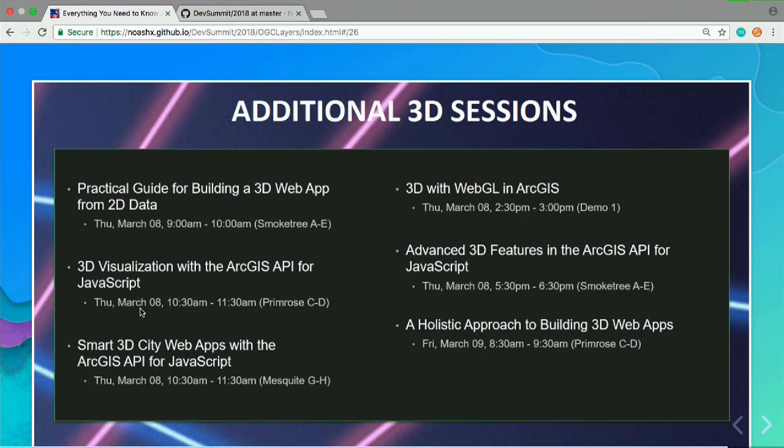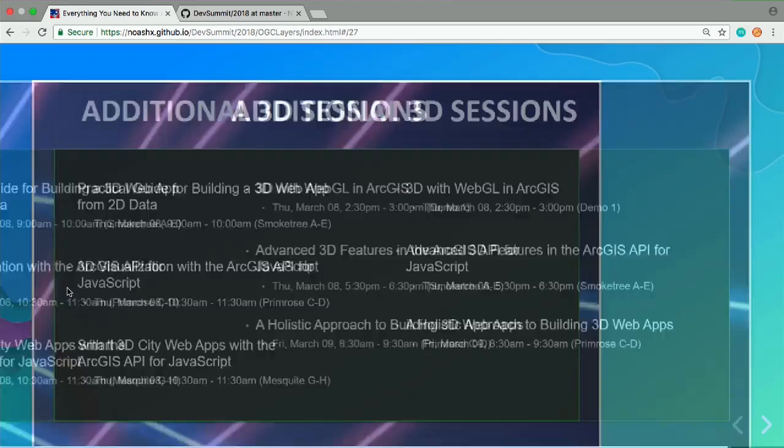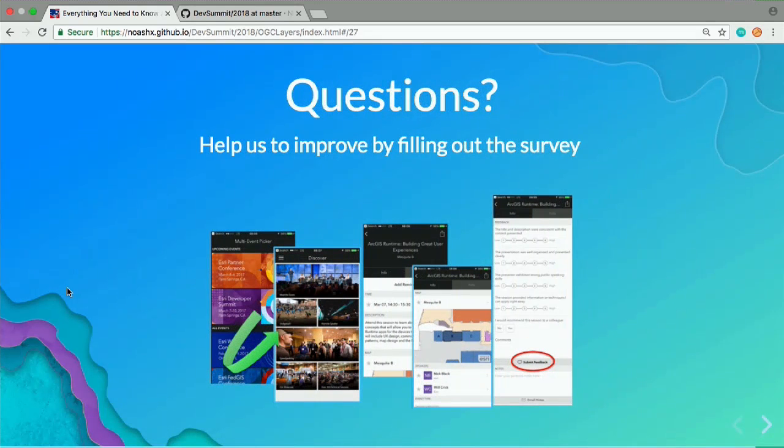We are not the experts in the 3D space, so if you want to know more about them, there are plenty of sessions about it. And we also have our colleagues from Zurich here this week on the island. And we will take questions, if you have some.